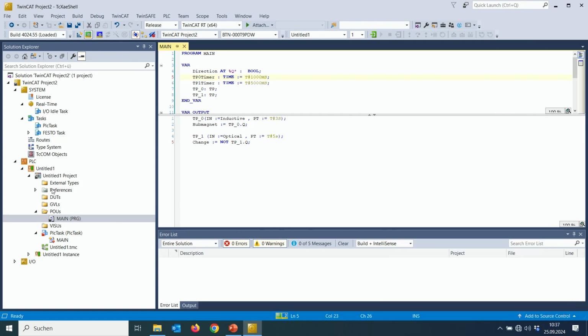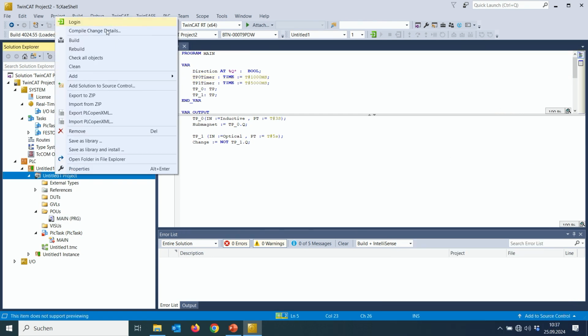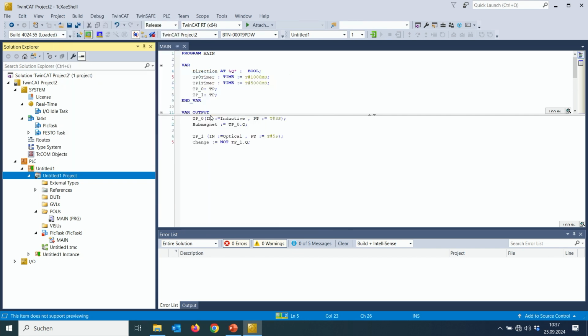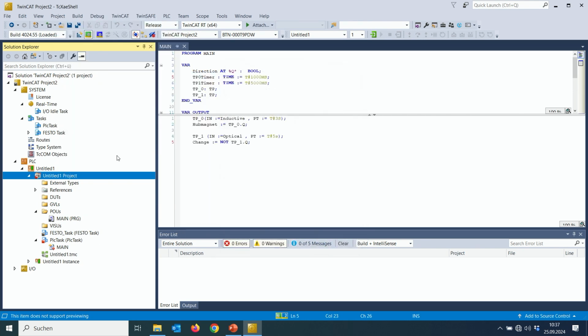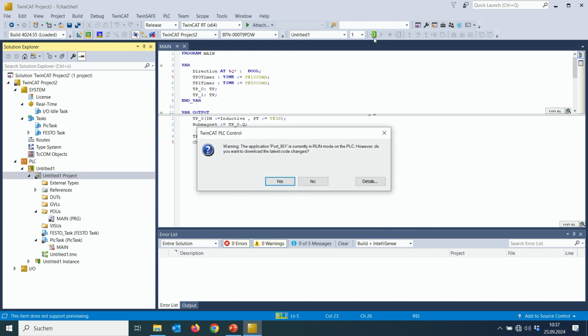So if we add another task to the project and then log into the system, the system doesn't give you the option to select what to do, but it asks whether you just want to download the latest code change to the PLC.